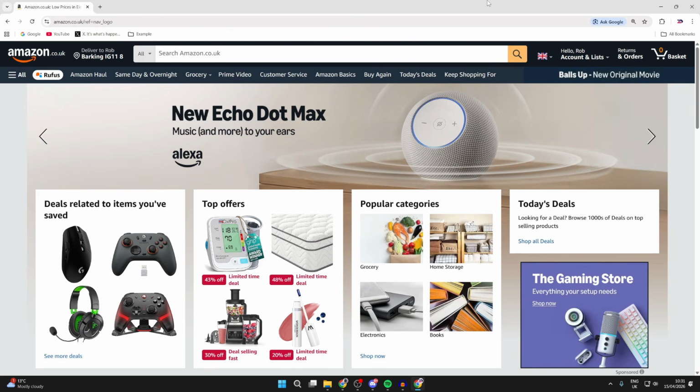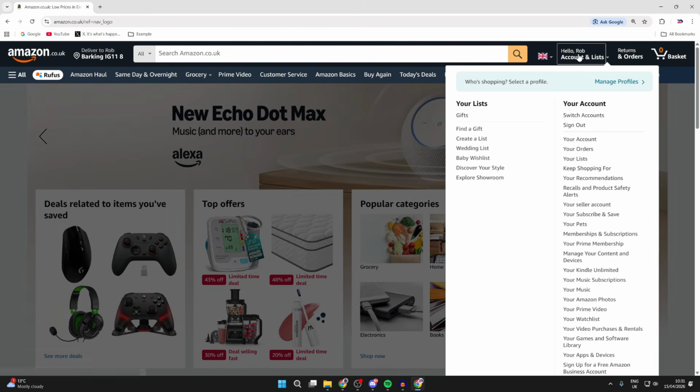So to get started, we need to find the first item we want to add. So come to Amazon as we already are, and make sure you're signed into your account as well. You can see I am, it'll say hello and your name in the top right. If you aren't, it'll say sign in, and you can click there and sign into your account. If you don't even have one yet, you can create one.